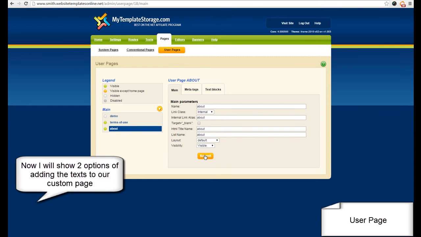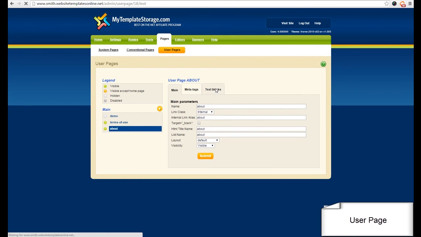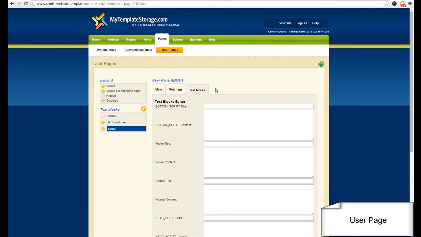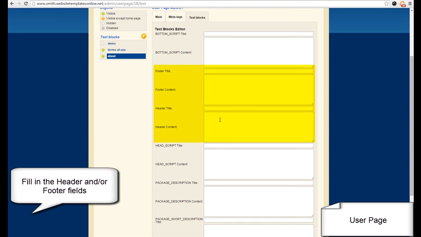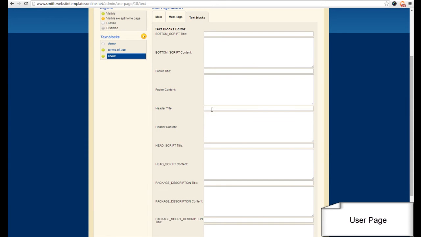Now I will show you two options how you can add texts to your custom page. The first option is to add texts via text blocks in your admin panel. You may fill in the header and footer blocks of either of them. Note, make sure you fill in the title and the content of the block.